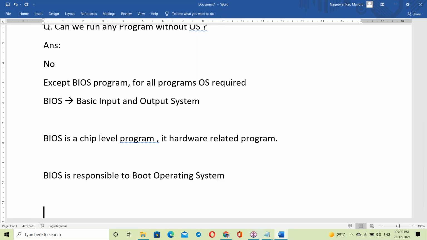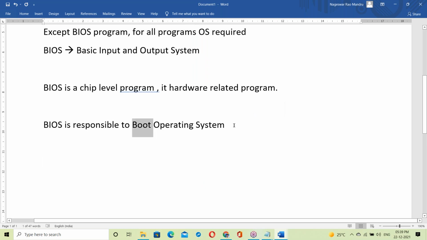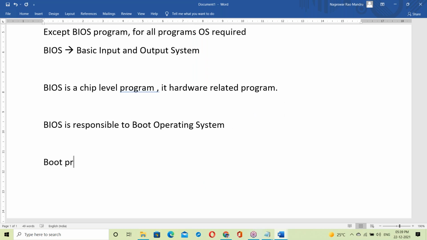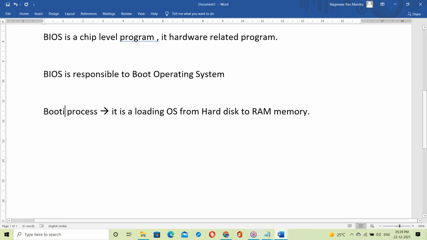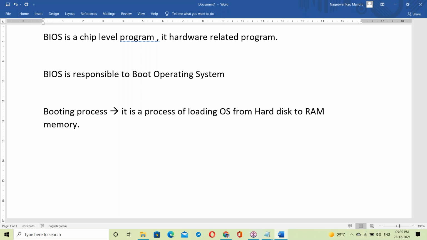So what is the booting process? It's a process of loading. Loading the OS from hard disk to RAM memory. The booting process is the process of loading the OS from hard disk to RAM memory.